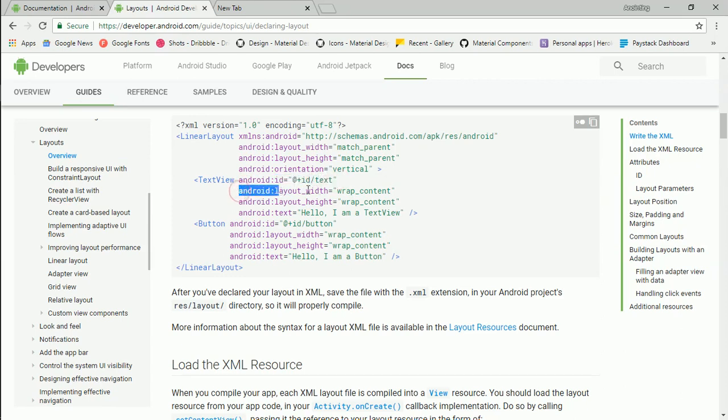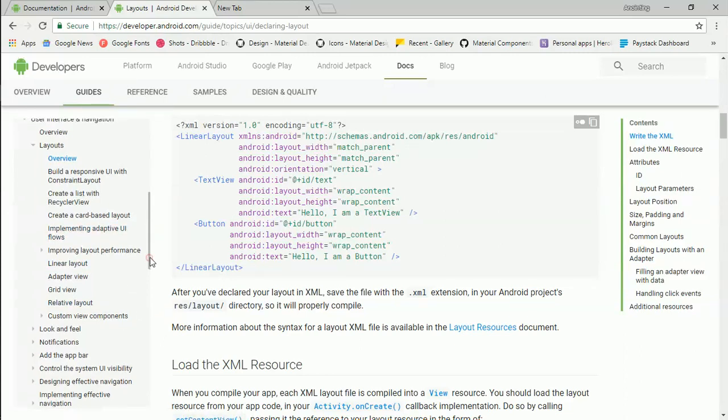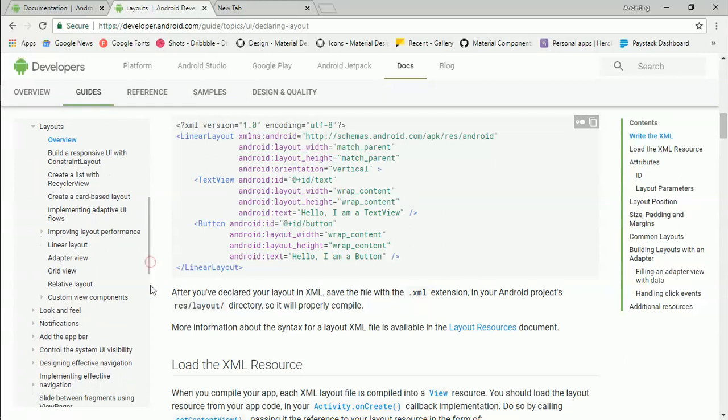This Android layout width, I'm adding a width to it, and that is wrap content. Android layout height, and what I'm adding is the wrap content. So there are some values here which I might explain in future lessons, but the documentation, if you go through it very well, will explain more to you about these attributes and their values.